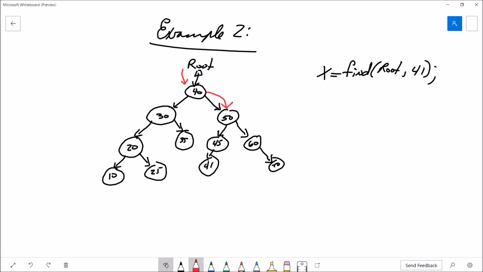No, it's 50 and we're looking for 41. Is the value we're looking for less than the key in that node? Yes, 41 is less than 50. So then we recursively examine or search for 41 in the left subtree of 50.